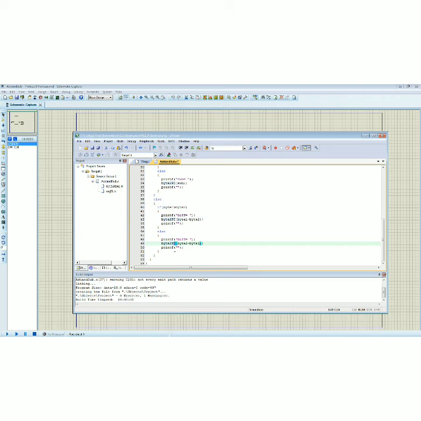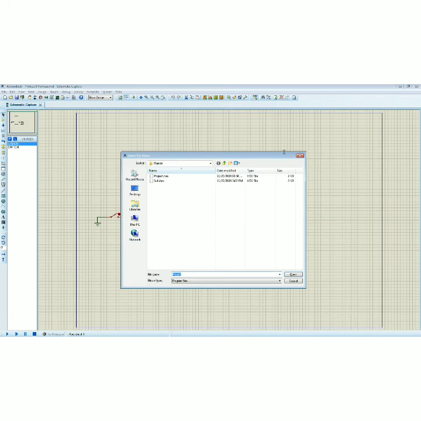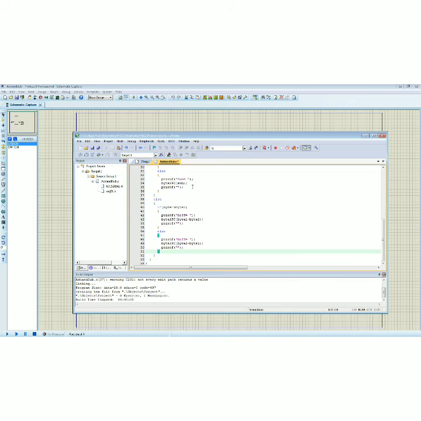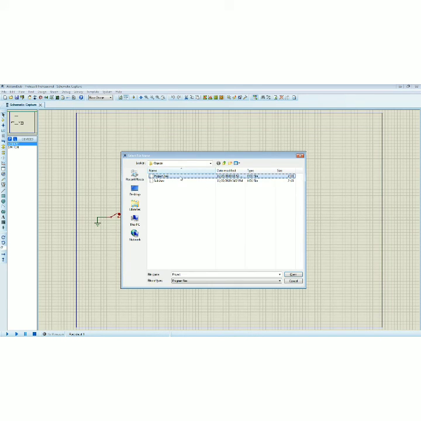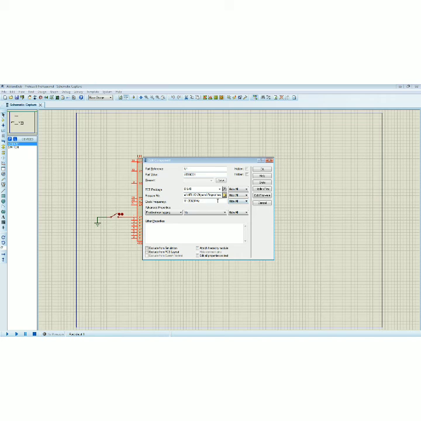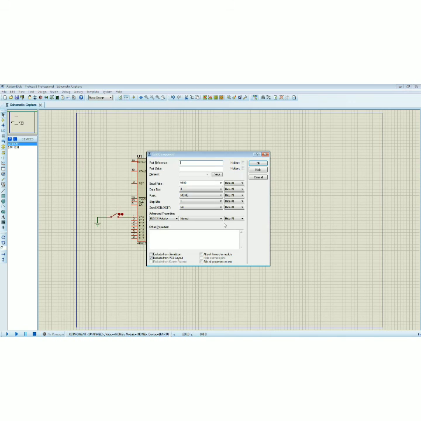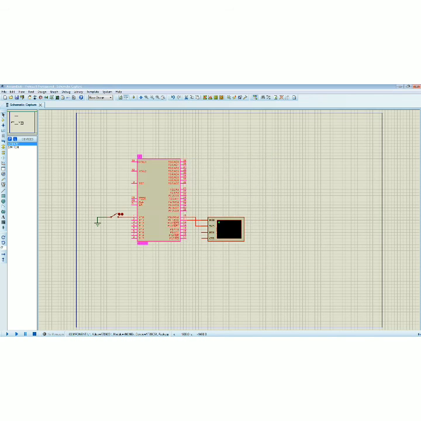Now, let us go for the simulation part of this. So, I have the project file here. Let me just build this project. Okay, project built, and so I have given the hex file, and in here you can see the baud rate is 9600 and the clock frequency is 11.0592.